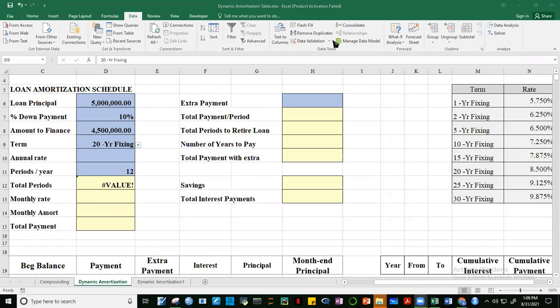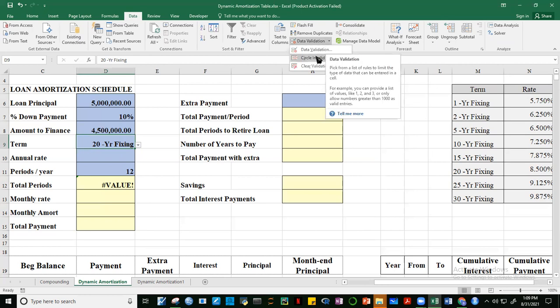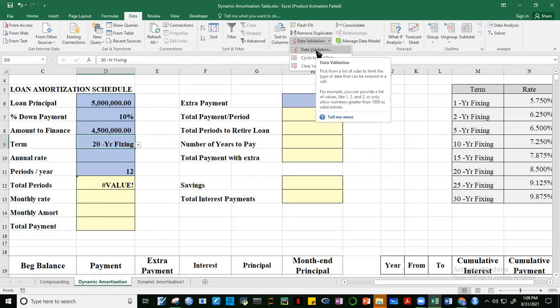Okay, under Data, guys, makikita nyo sa Data Tools is Data Validation. You click this. So Data and then Data Tools, yung sa ribbon na Data Tools, and then click. And then you find here Data Validation, Circle Invalid Data, Clear Validation Circles. Dito tayo sa Data Validation.